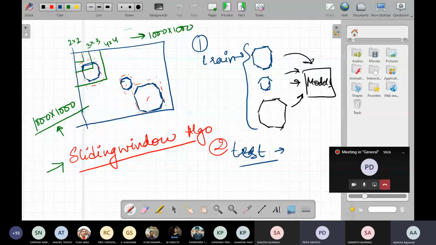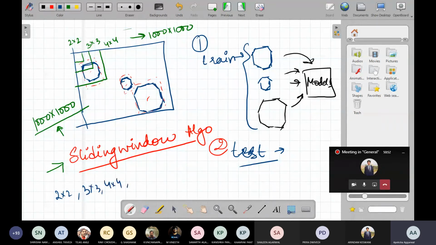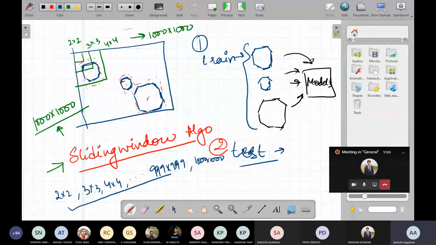Ma'am, what did you say that we do when the image is, let's say, 1,000 by 1,000? We can't exactly move by 1 pixel with each sliding window. So what exactly do we do in that situation? We cannot apply a 2 cross 2 filter, then 3 cross 3, then 4 cross 4, up to 999 cross 999, and then a 1000 cross 1000 filter. Why? Because it's so time consuming. So we cannot do that.